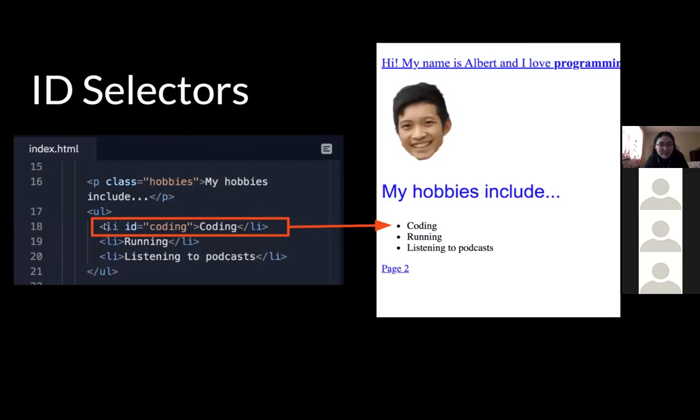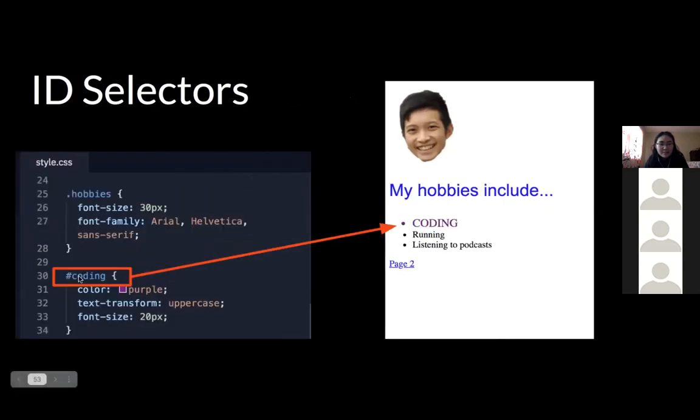We have the list. We're targeting the list element. We're giving it the ID coding in the HTML file. And then in the CSS file, we do hashtag coding, and then we just change what we want to change. In this case, I made it purple, made it uppercase, and made the font a little bigger. And notice how it doesn't affect any of these other list elements.